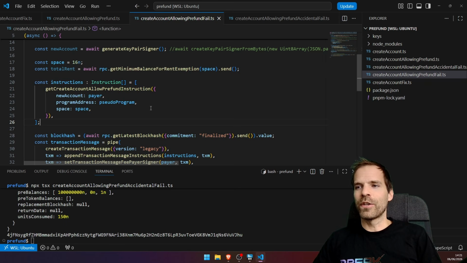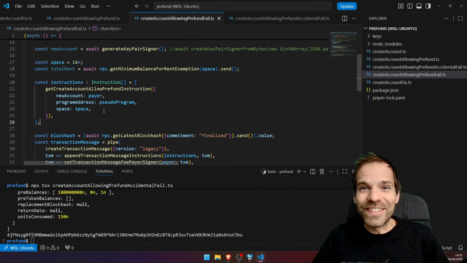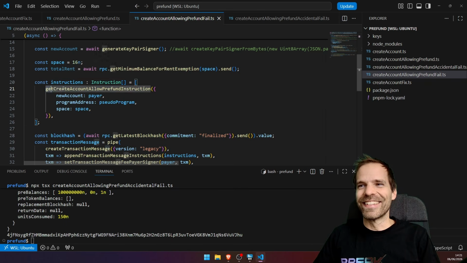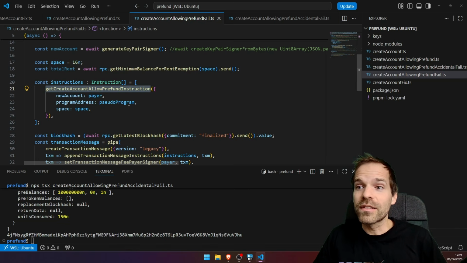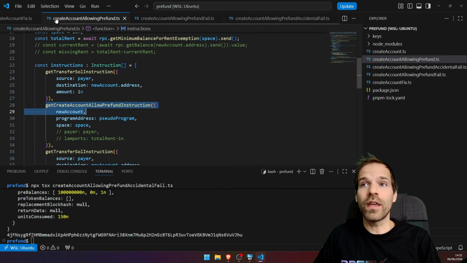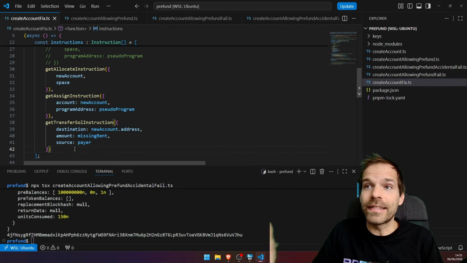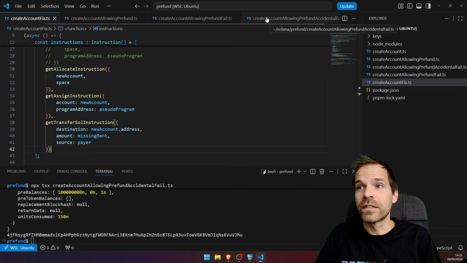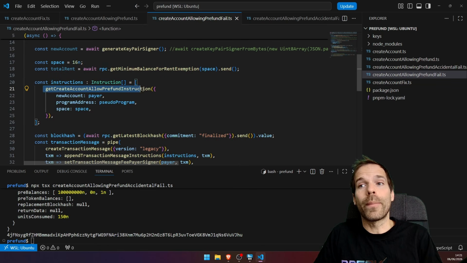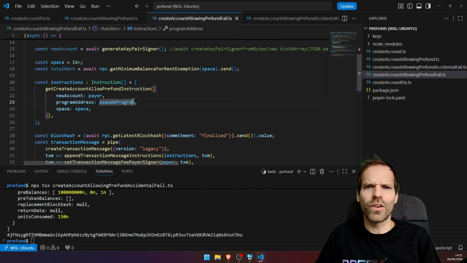So yeah, I'm leaving you with this. Be careful with it, but it's cool that we have a new instruction in the system program now. I love it when stuff changes. Is it really worth it in terms of compute efficiency? Try it out. This is your homework. Do that thing that we did here, the allocate, assign, and transfer as CPIs, and then compare how much more expensive it is compared to just doing this one CPI to the create account allow prefund. That's your homework for today, and I will leave you here. Yeah. It's cool. I like this instruction.